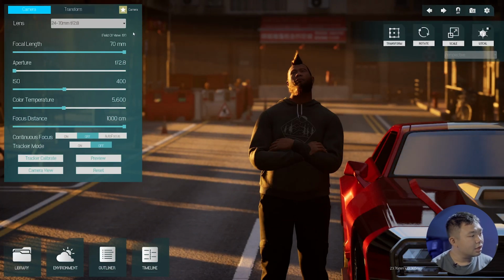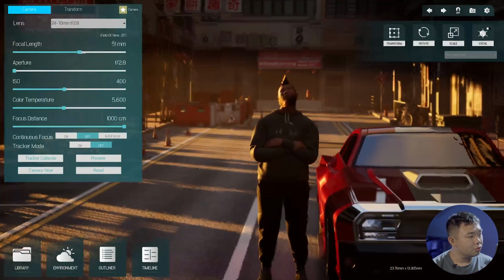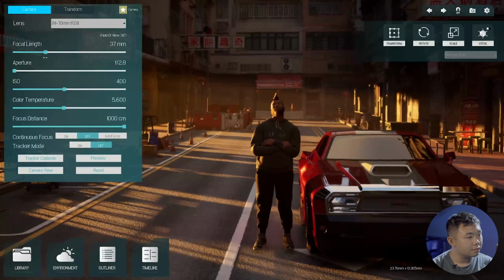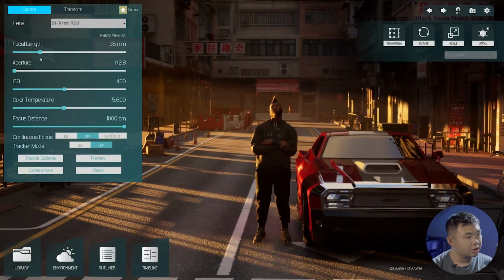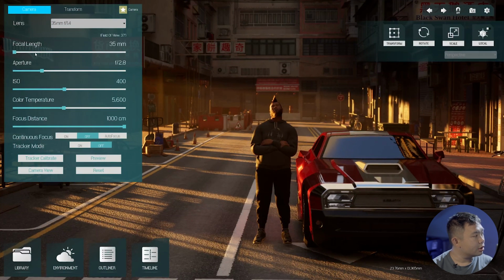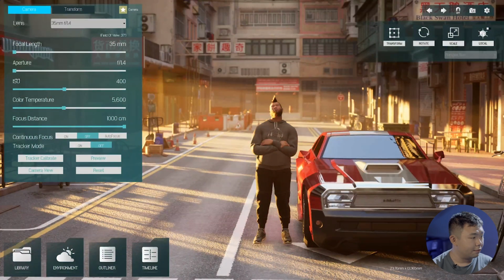Next, let's try to adjust the focal length to zoom in or out. Just like this, zoom in, zoom out, and let's make it 35. Alright, so this is 35mm, and actually you can also change to another lens, 35mm. This is a prime lens, so you cannot change the focal length. But the absolute advantage of this lens is that it has a very big aperture, so you can get a very beautiful depth of field.